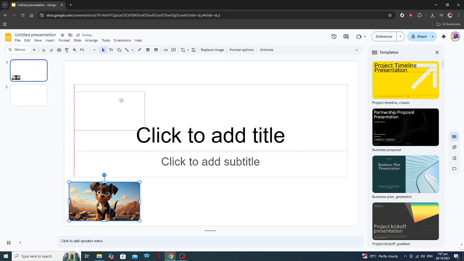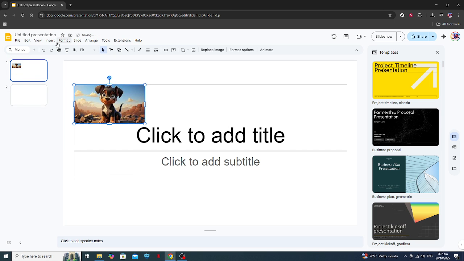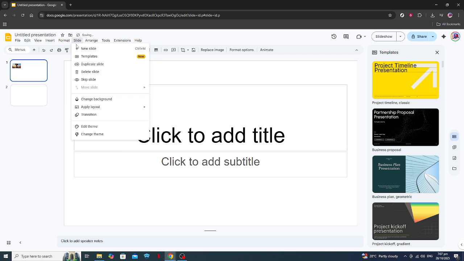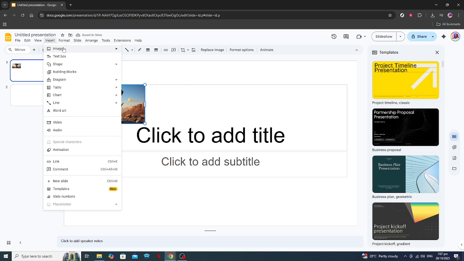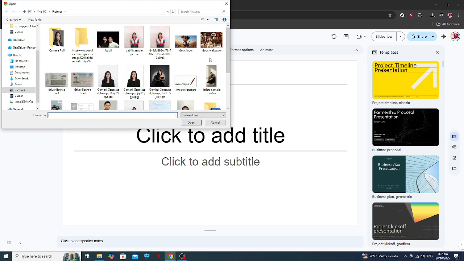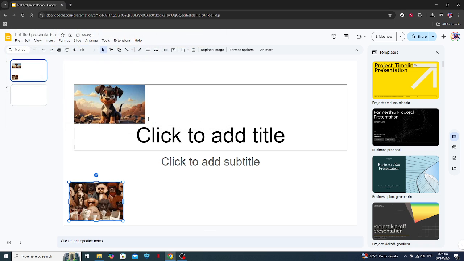Great! Now it's time to add the second image you want to overlay. Repeat the same process. Go to Insert and then Image, choose your source, and add the image to the slide. Again, adjust its size and position it so that it overlays with the first image in the way you want it.